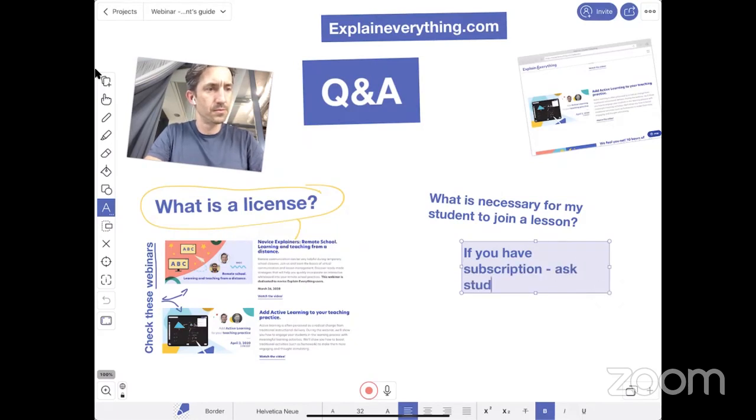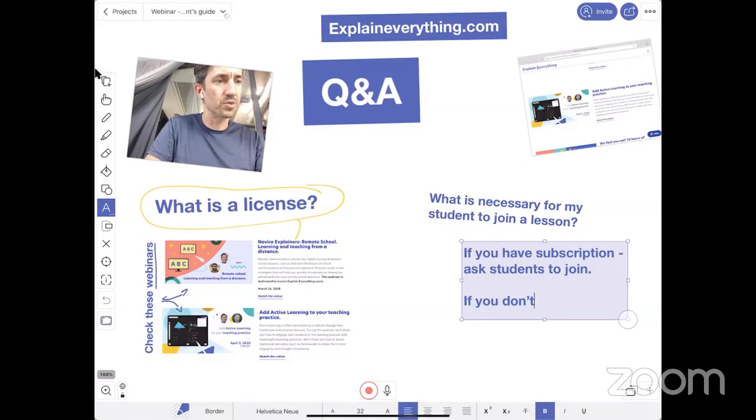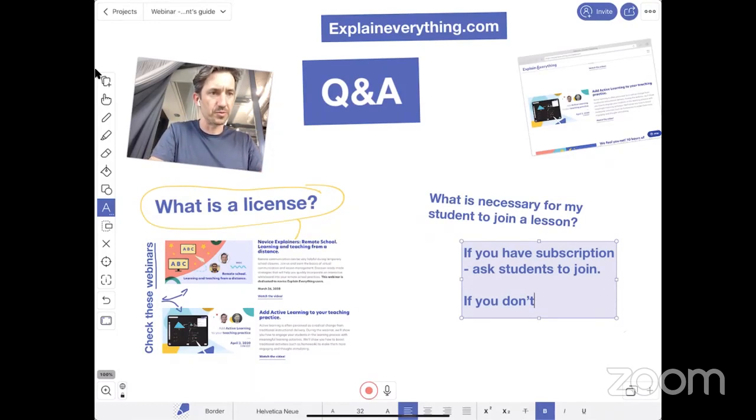You actually provided the answer to the second question: what is necessary for my students to join a lesson? So yes, that's a brilliant answer. If you have a subscription, ask students to join. If you don't, as a teacher, you could still work with Explain Everything with those limitations, but we strongly suggest going beyond those simple freemium limits and subscribing to our platform, as it is quite inexpensive from a teacher's perspective, I believe.